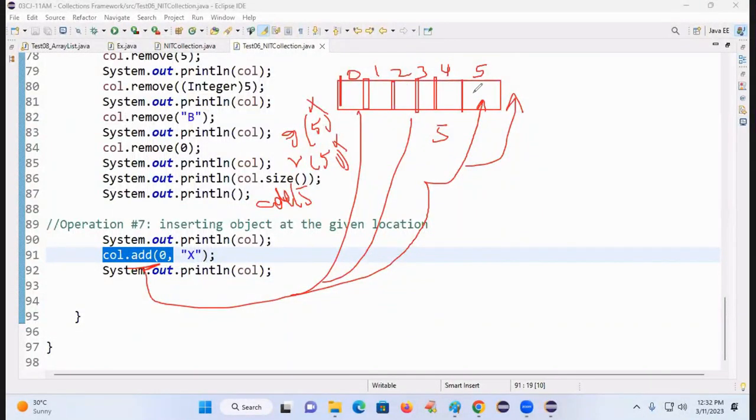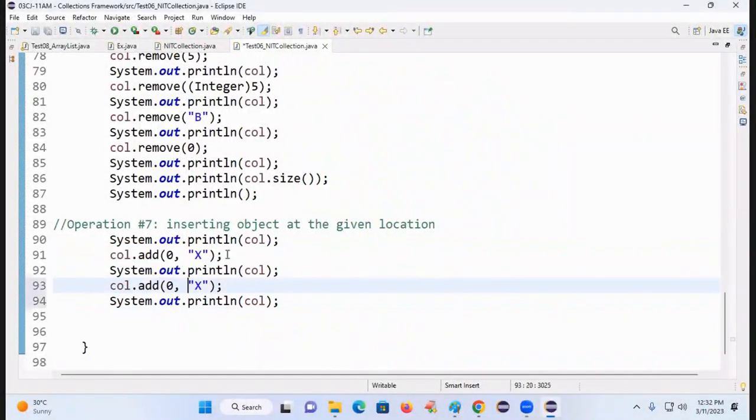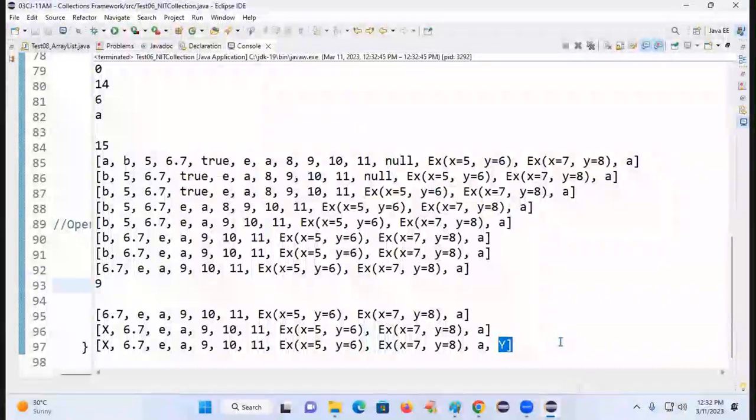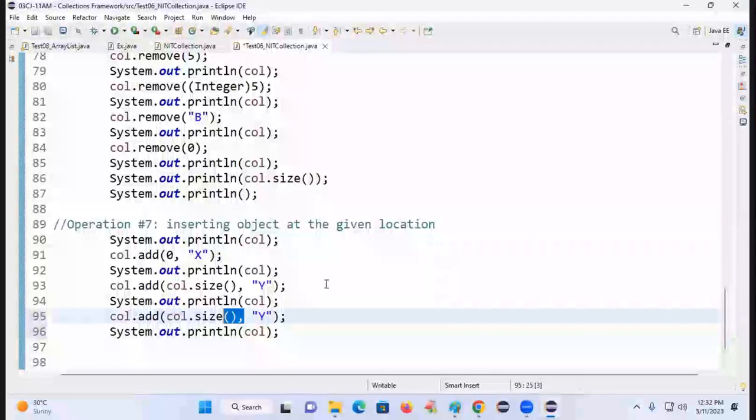After the last location, I can store an element here, no problem. So if you pass the index as the size, it acts as an insert or add operation. Observe, I'm giving the size value here: call.size, and I'm trying to store y. Any exception? No. After a, I'm trying to store y. It is allowed. Clear?